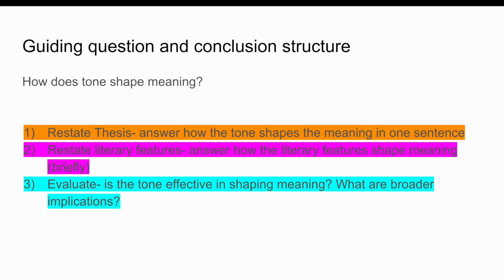So, to recap, all you need to do in the conclusion is restate your thesis and don't copy and paste. That's one of the biggest mistakes you can make. Restate the literary features and evaluate the broader implications. And if you do those three things, then you're set. The conclusion's very formulaic, and it's hard to mess up if you follow this general structure.